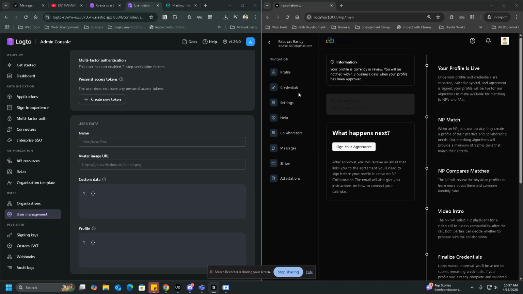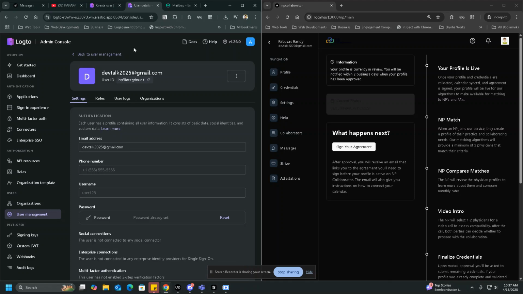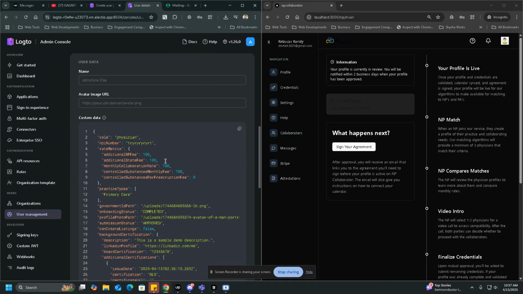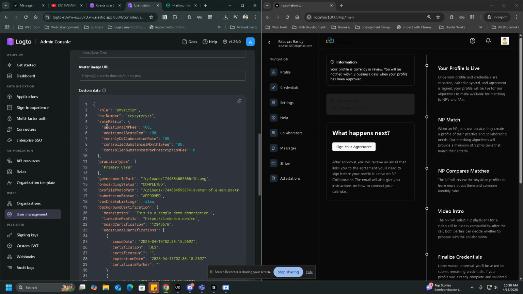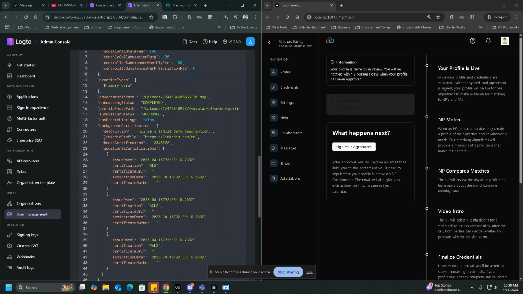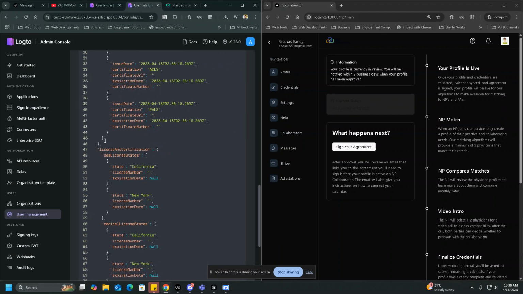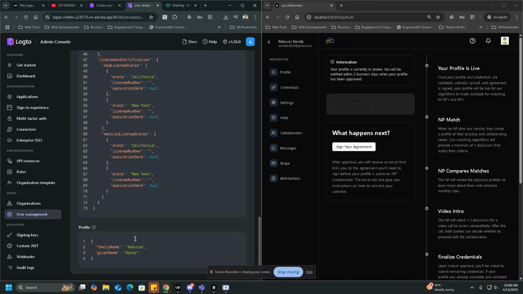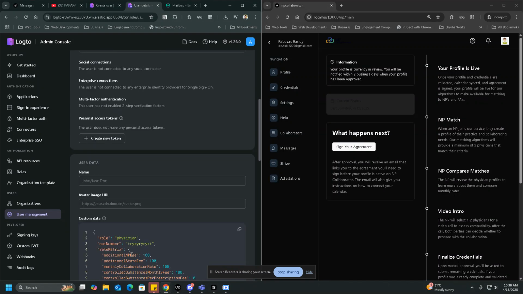So yeah, that's the process of onboarding, and we can check or update this to make sure we capture all the data in the onboarding part. And as you can see, all the data that we entered in onboarding was captured here, including the profile, this one. Okay.